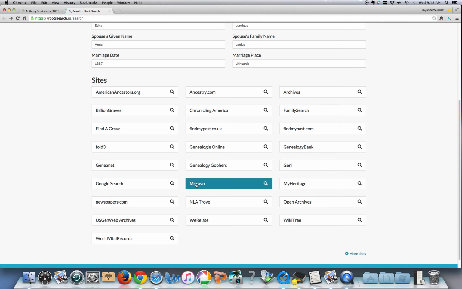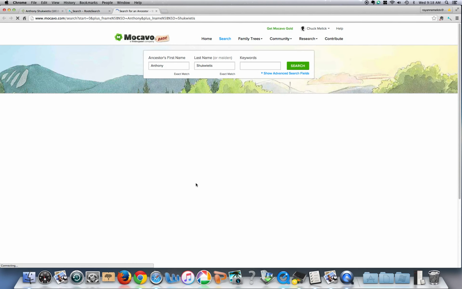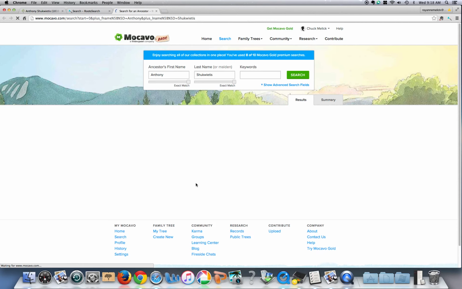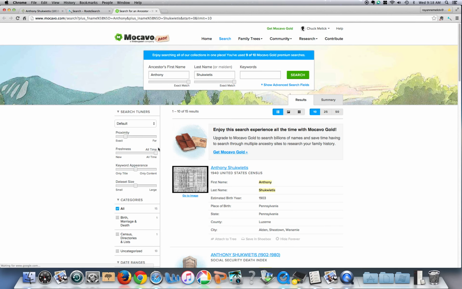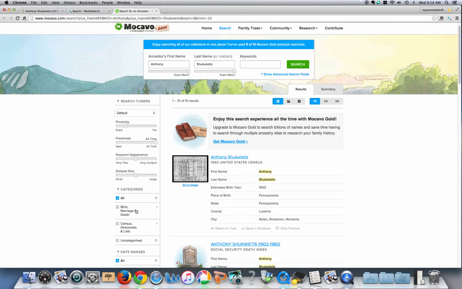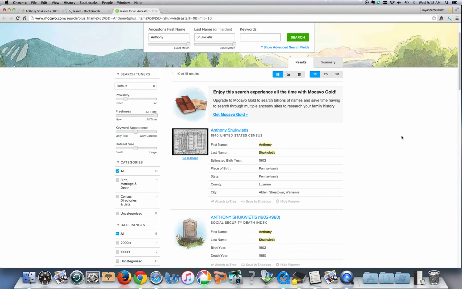So what this is going to do, I'm going to click on Mocavo, and it's going to take that information for Anthony Chiquitis and plug it into their database and see what we can come up with. And you can see on the left, if you want to filter, you can also do that. Right now, we've got the categories all listed, and we've got all date ranges. But you can play with those filters any way you want.